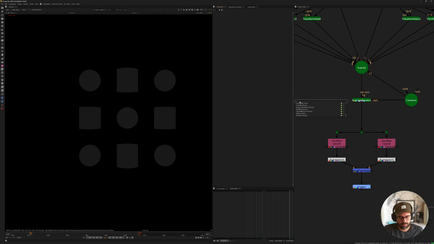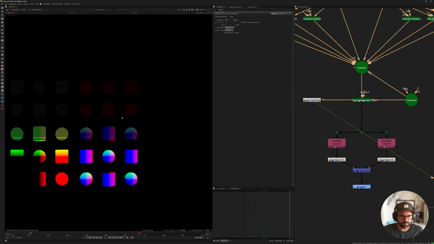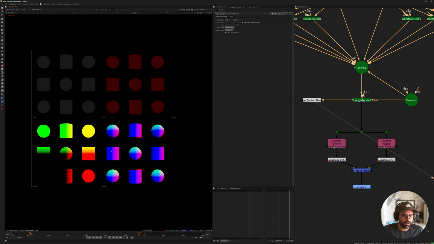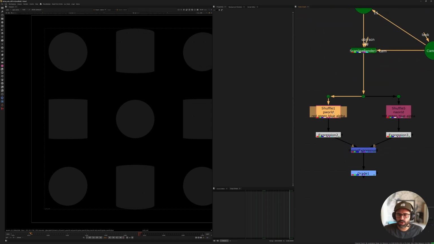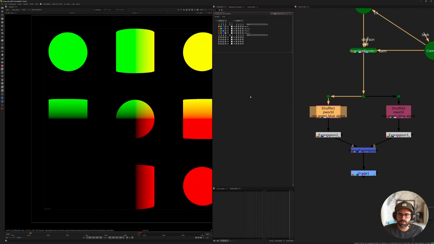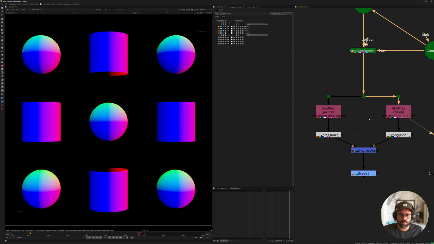Once you have that, if we look at our layer contact sheet here, you should have, let me turn on labels, the position pass and normal pass. Okay, good. We have everything we need now. The next step is you want to shuffle out the position and the normals pass.